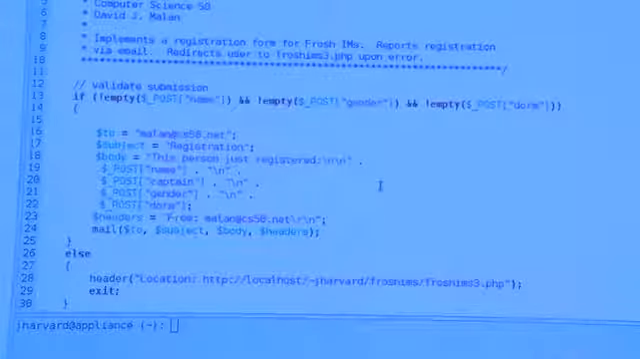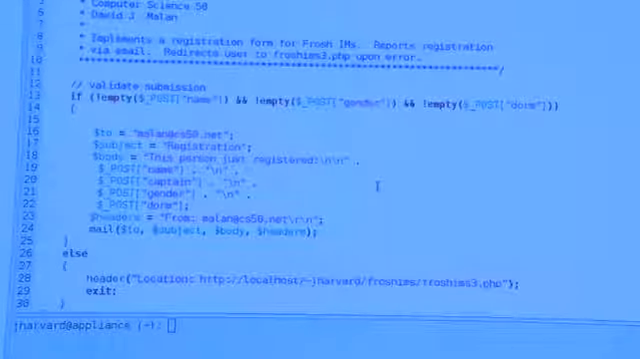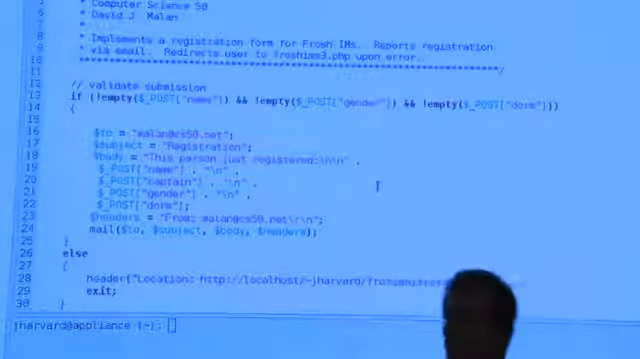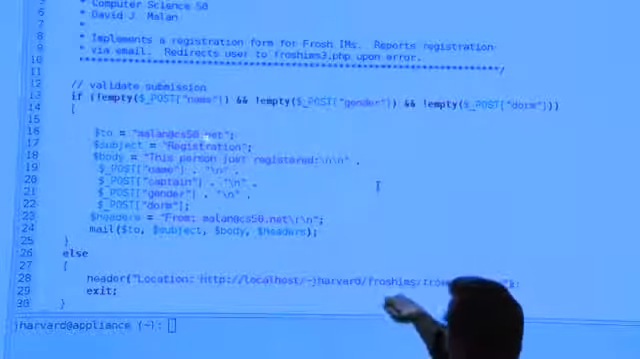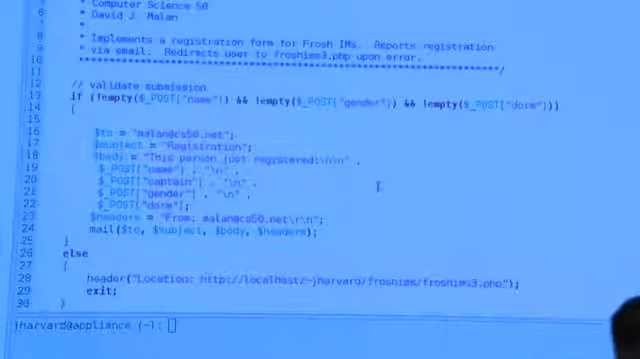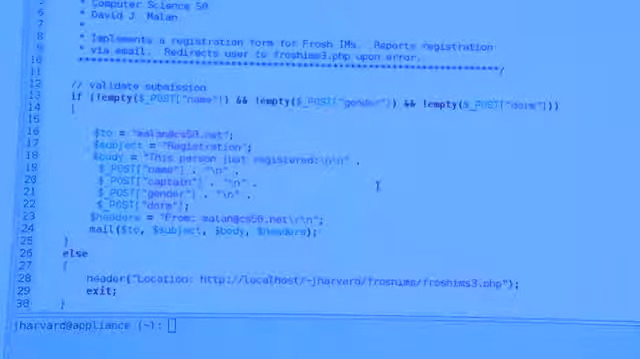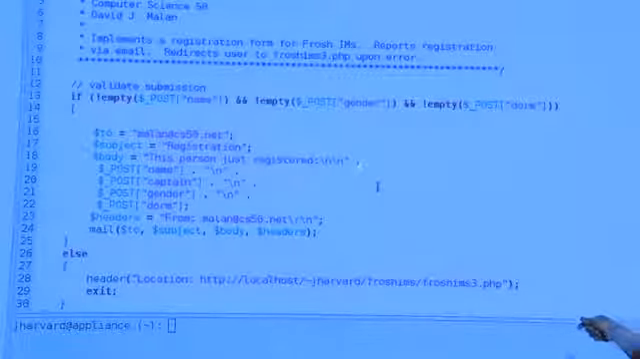And I have a few new pieces of syntax here. There's different ways of doing this, but notice that $to is just a local variable. Recall that Wednesday we said that all variables start with dollar signs in PHP. Quote unquote mailin at cs50.net, which is one of my course email addresses, is just a string followed by a semicolon. Subject is registration, body is this, \n, recall, is a new line character. Take a guess as to what the dot character is. What does the dot symbol mean?